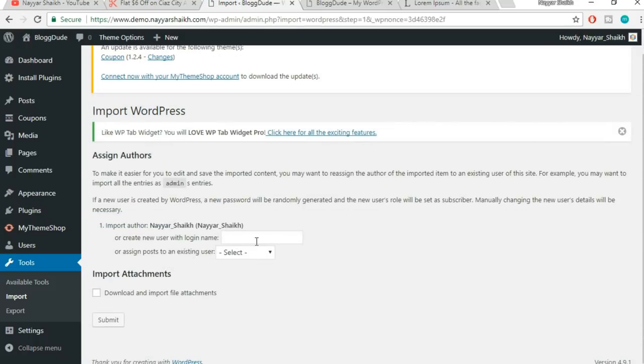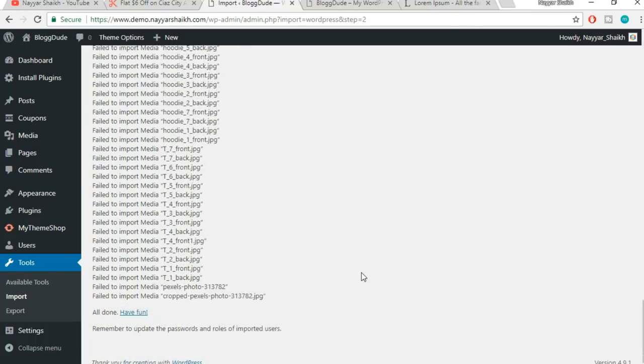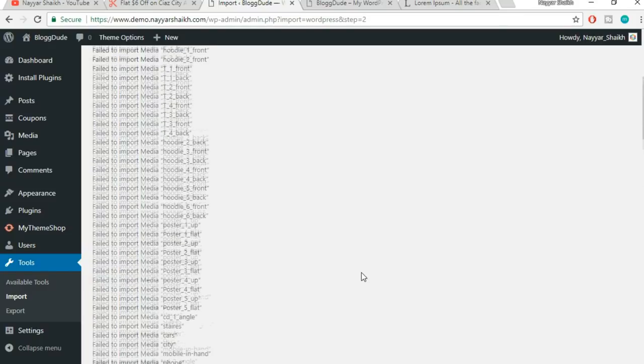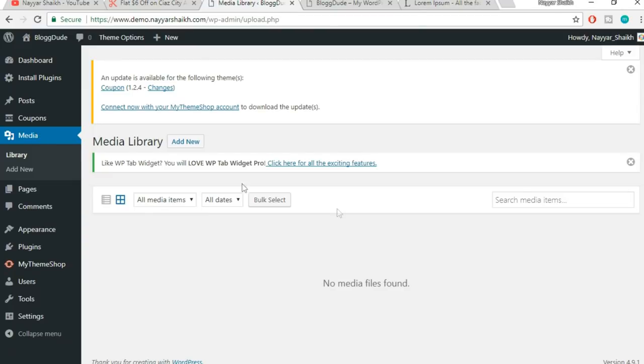Now it will ask you whether you want to assign this to a new user or to an existing user. I will assign this to an existing user, so I'll select this. Here it is, my username, and tick mark this thing, download and import file attachment, and click on submit. Okay, as you can see, it says failed to do so. Let's see why that is. Let's click on media. We don't have any media. Let's try it again and see what was the problem.